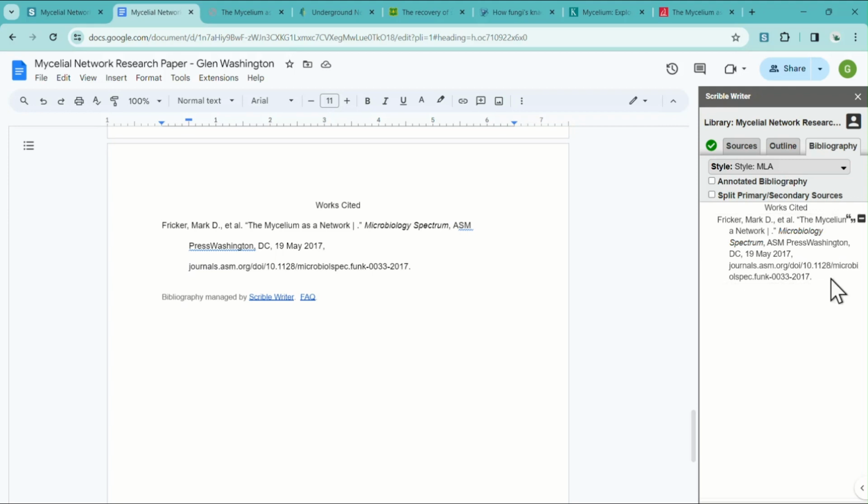And there you have it, a complete walkthrough of how Scribble Writer can transform your research and writing process. From adding sources with the Scribble extension to automatically generating your bibliography, Scribble Writer has you covered every step of the way.